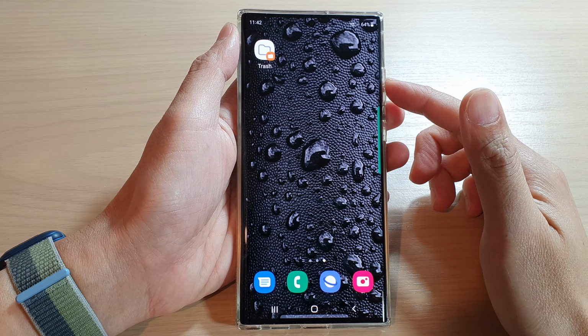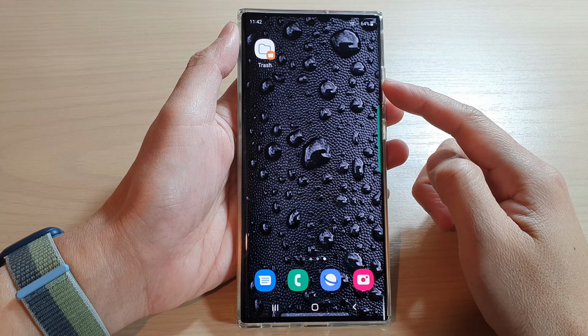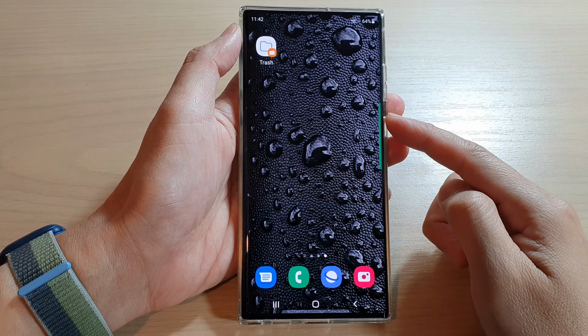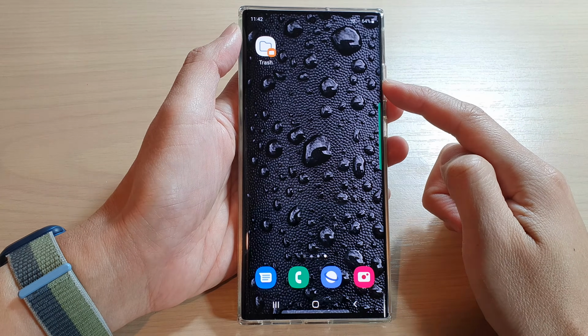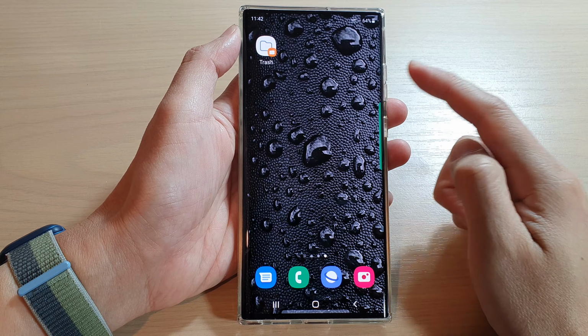Hey guys, in this video we're going to take a look at how you can download more wallpapers for your home and lock screen on the Samsung Galaxy S22 series.